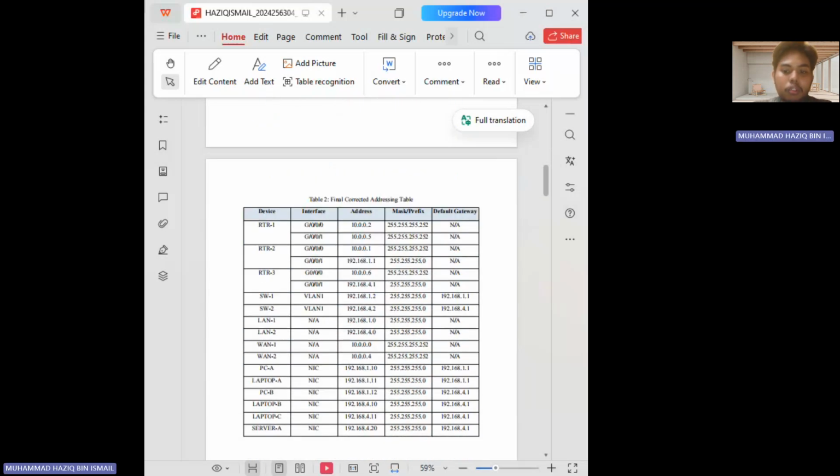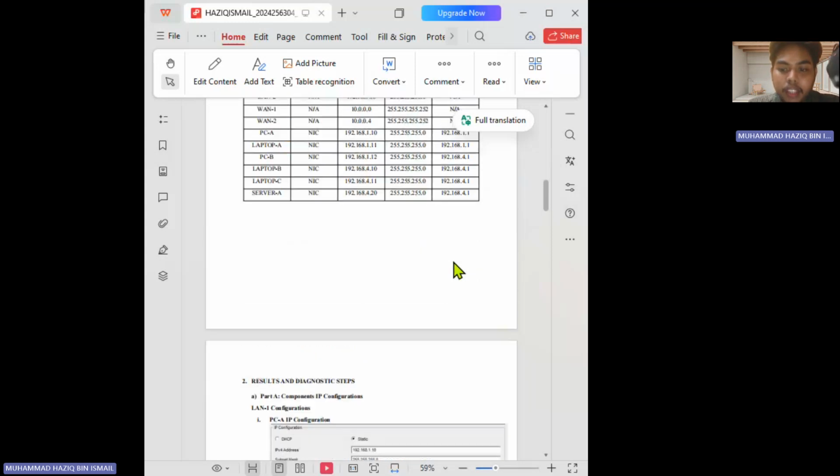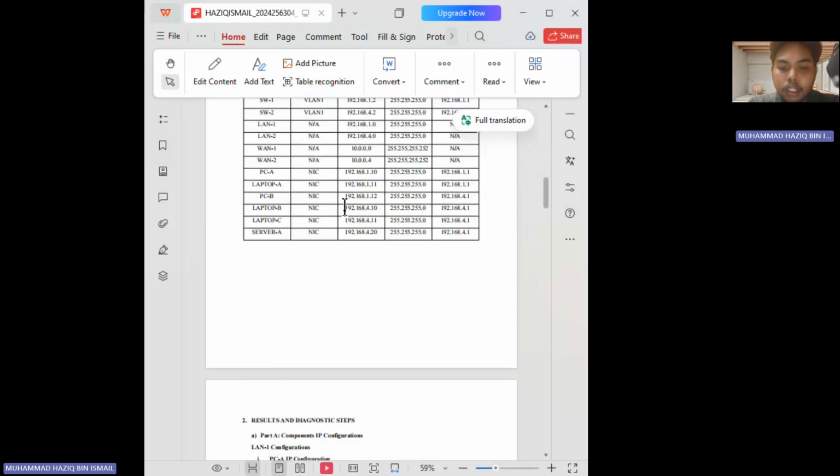Okay, the first step was configuring the IP addresses. I assigned the correct IP address, subnet mask, and default gateway to every end device according to the addressing table provided in the question. Then I configured the router interfaces using the assigned IP addresses and enabled all interfaces using the no shutdown command. I also configured the management IP address for both switches.